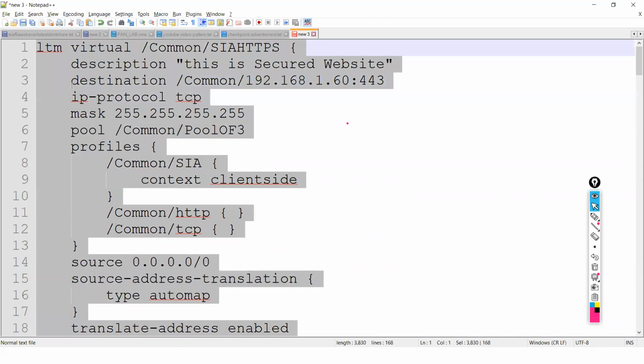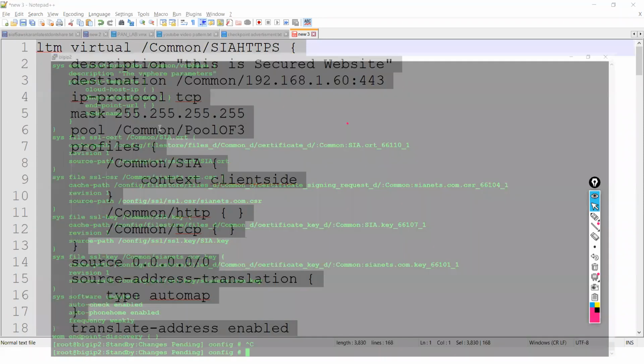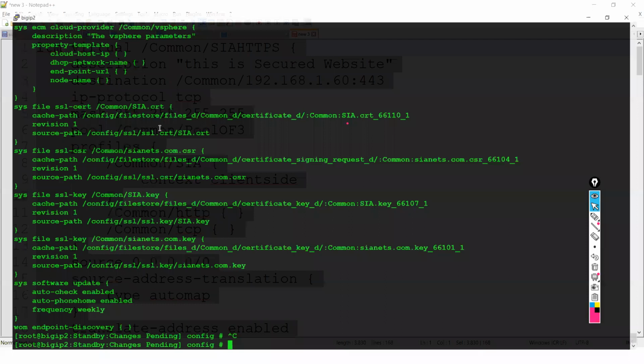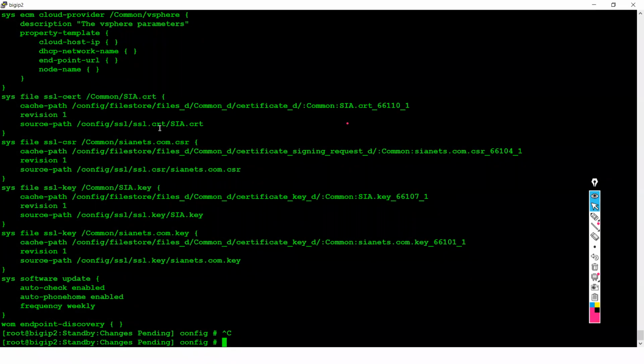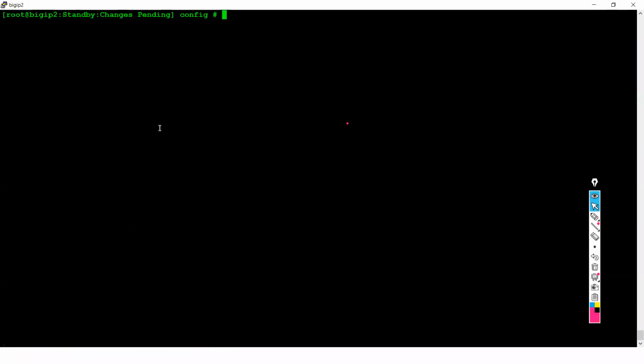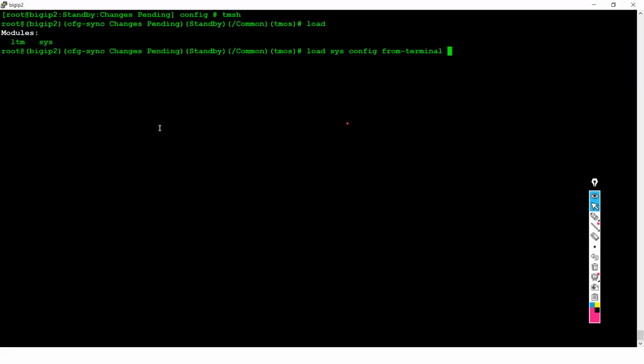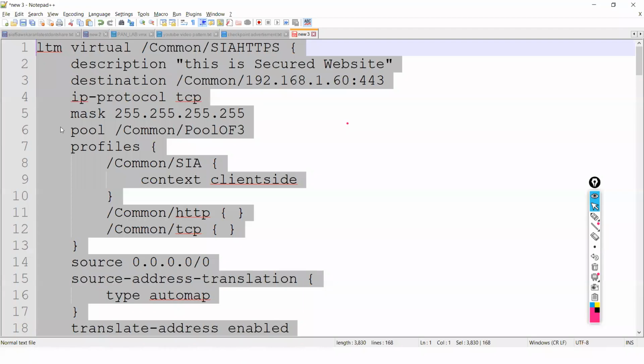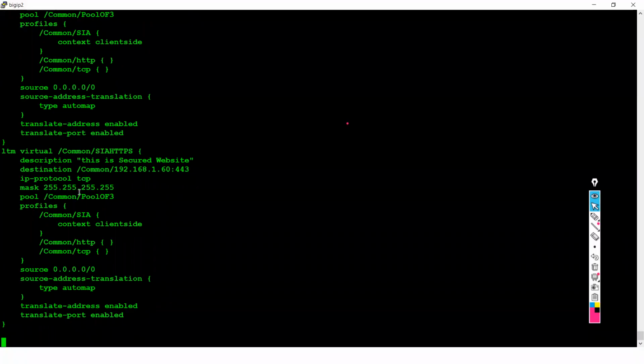For that I will do Control A, Control C, and I will run this command. I will go first into TMSH mode. I will run load sys config from terminal merge. Then I will enter, and paste the copied configuration.